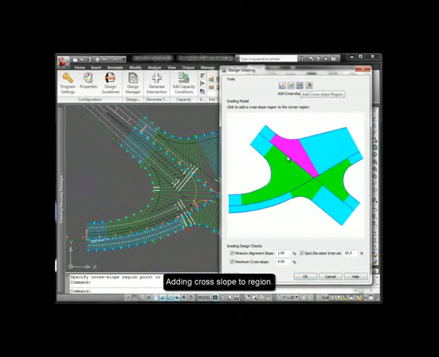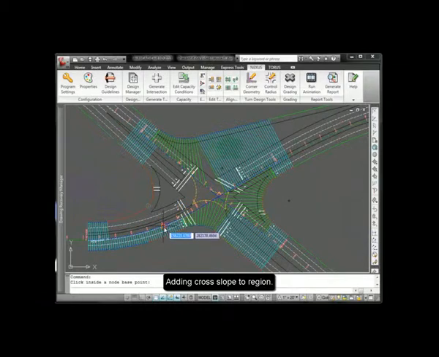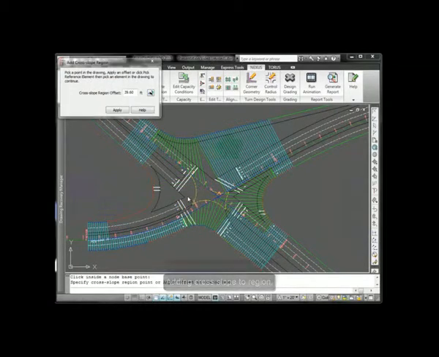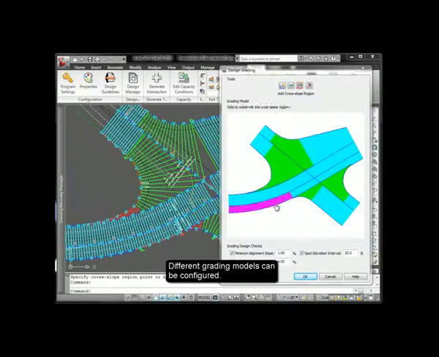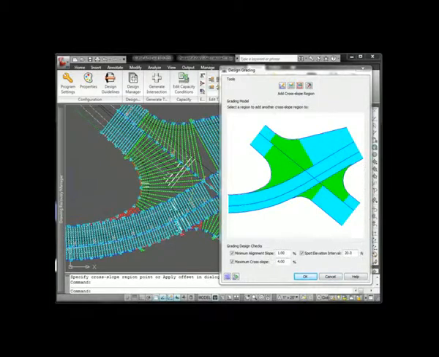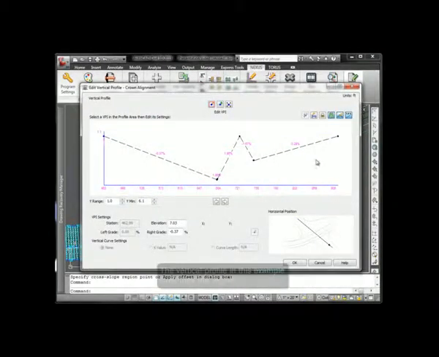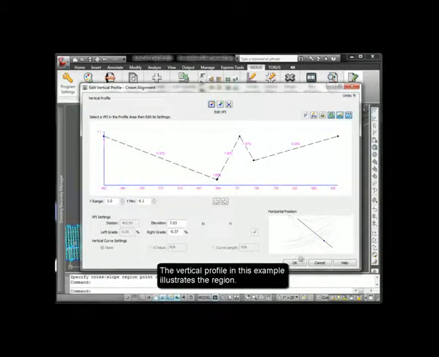By using the Add Cross Slope Region feature, different grading models can be configured. For example, if we add a cross slope to each corner region, we can configure a grading model where a cross slope is maintained on the through roadway, in this case, the east to west road. The vertical profile of the crossing road shows this.